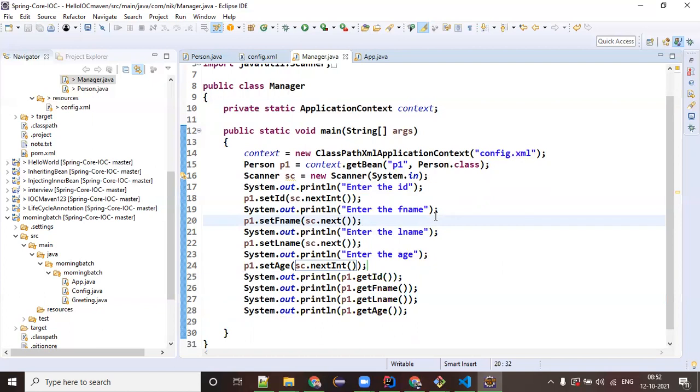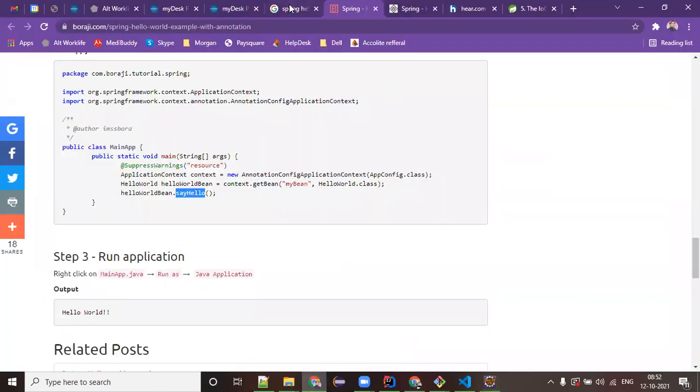So now, whatever example you have referred to, there's a lot of scatter while you are searching over the internet.